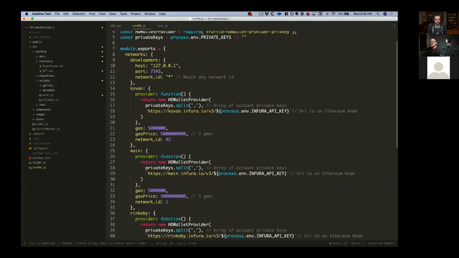So let's see. Do you want me to just send you some, or are you actually pasting it into the Gitter, or you're just gonna cover it? I've got plenty of Kovan ether.